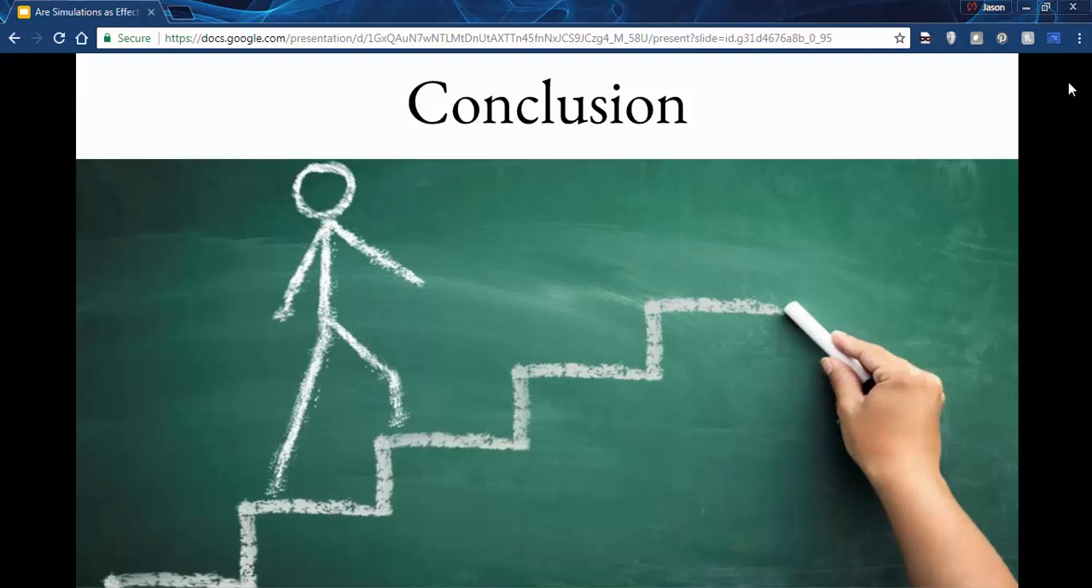So in closing, I hope you now have a better understanding of simulations and the details of this qualitative evaluation.